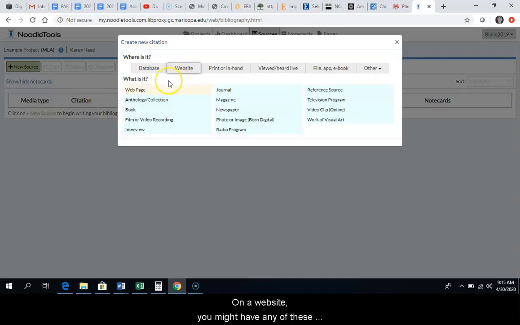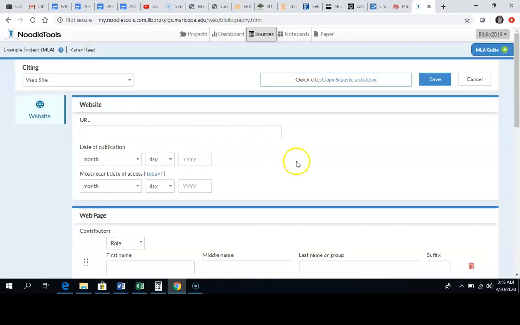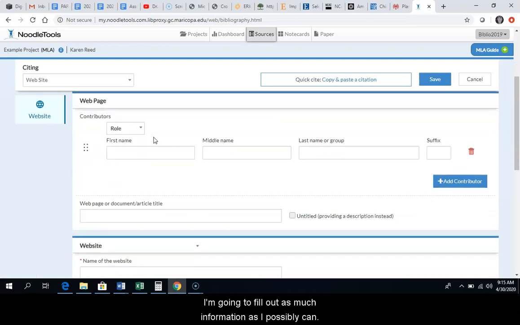On a website, you might have any of these information source types. We are going to cite a web page from a website. NoodleTools generates a form that I will fill out. I'm going to fill out as much information as I possibly can.